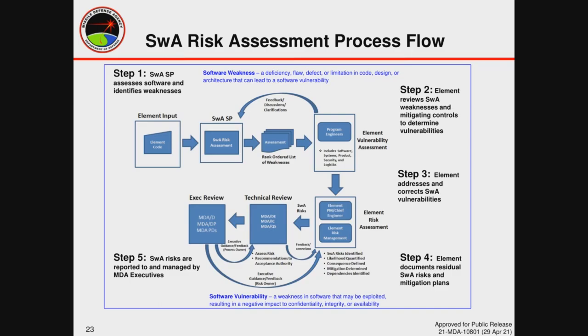Once a weakness has been identified in the software, then step two of the process flow requires that the identified weaknesses are reviewed by the program element to determine if the weakness represents a true system vulnerability.